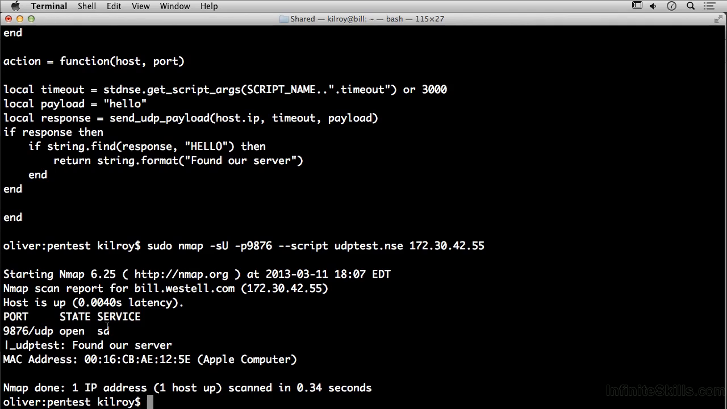We're going to probe that particular port and see whether it's open, and you can see that it found that it was open, and then the script ran, so we got a hello back in capital letters, and so we're printing out "found our server" to indicate that not only was the port open, but we got the response back that we were expecting.